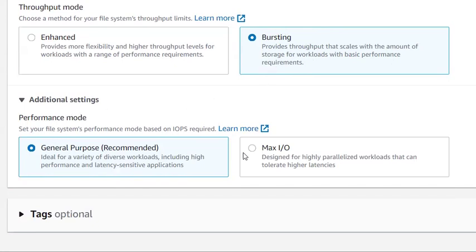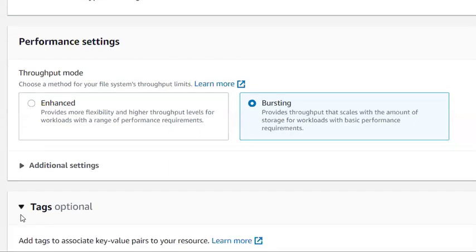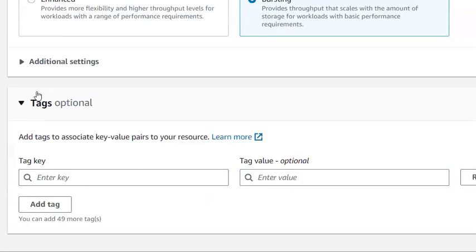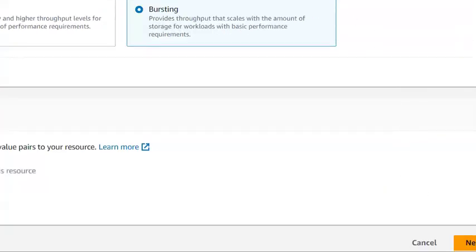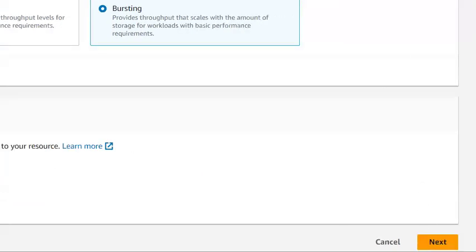Then performance mode: if you have a requirement for max input/output, then you can choose this, or else for general purpose, you can choose this. Currently for this demo, I'm moving on with the default option, that is general purpose. And if you need any tags, you can add them here. Currently I don't want any tags, so I'm not adding anything. Now I'm just clicking on next.